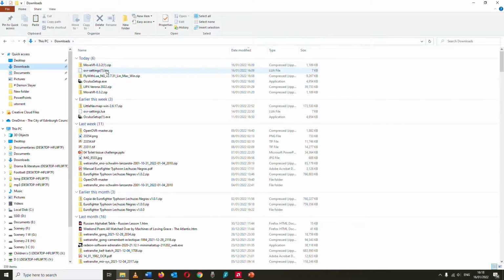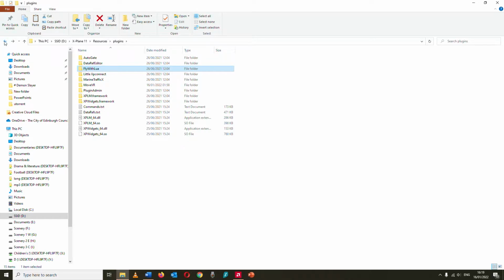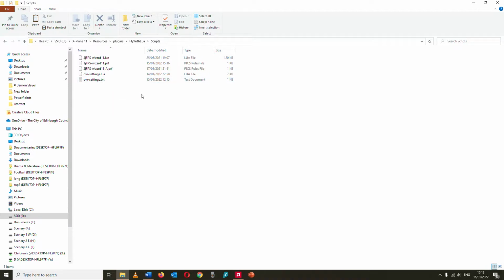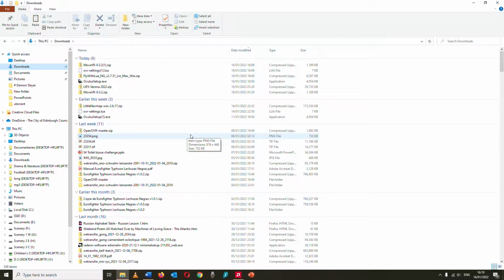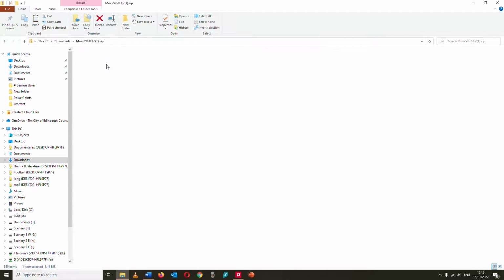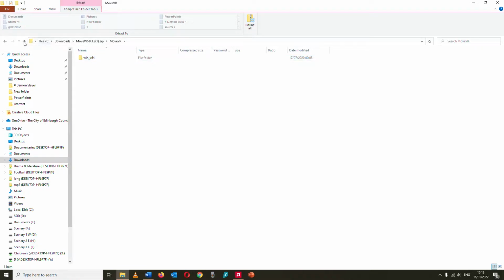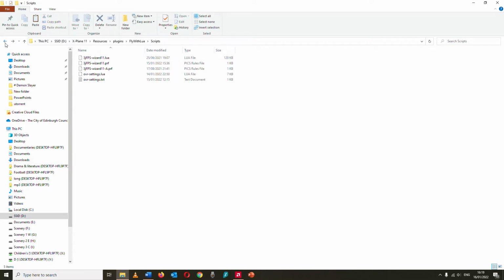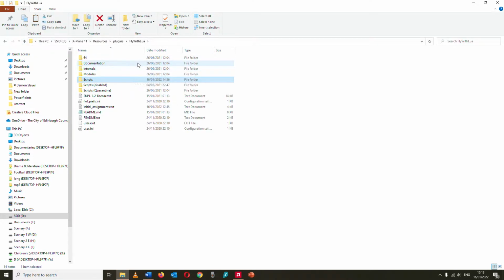So here's the second stage. This is your OVR settings. Copy that from the downloads folder. Should really have just had two windows open here. Never mind if there's an inefficient way to do it. And you put this into X-Plane 11 resources plugins Fly with Lua scripts. And then finally, this is where you install Move VR. This one goes into X-Plane resources plugins.